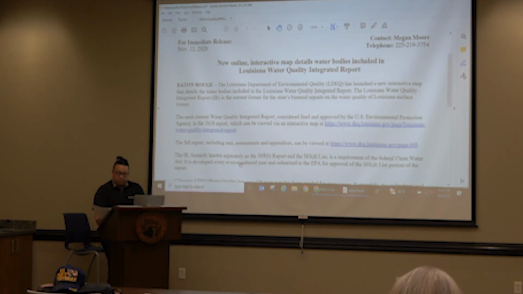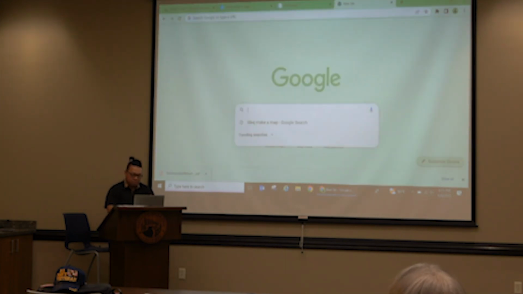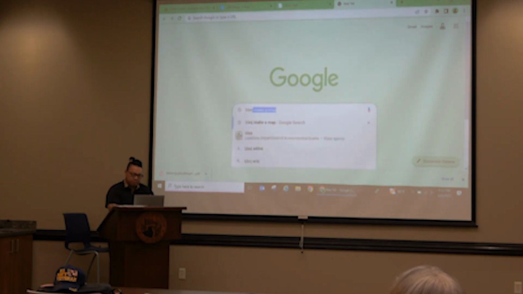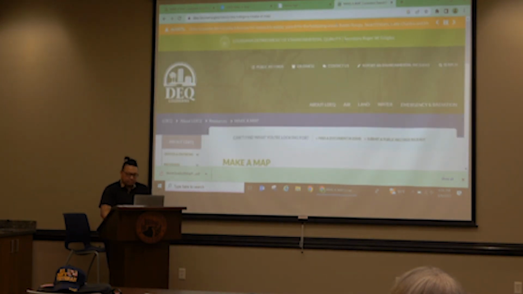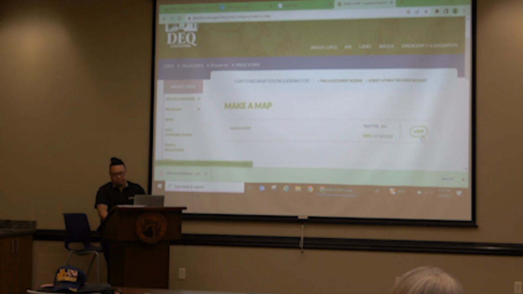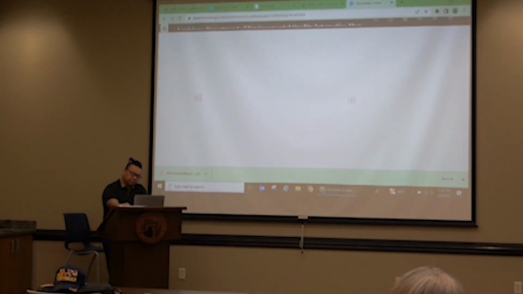And I'm going to start with making the map. So the link is on, I already attached the link, but let's say you lost my paper. So all you got to do is go to Google, type in LDEQ, make a map, and it'll send you there. And right there you go to View. Give it a second to load.